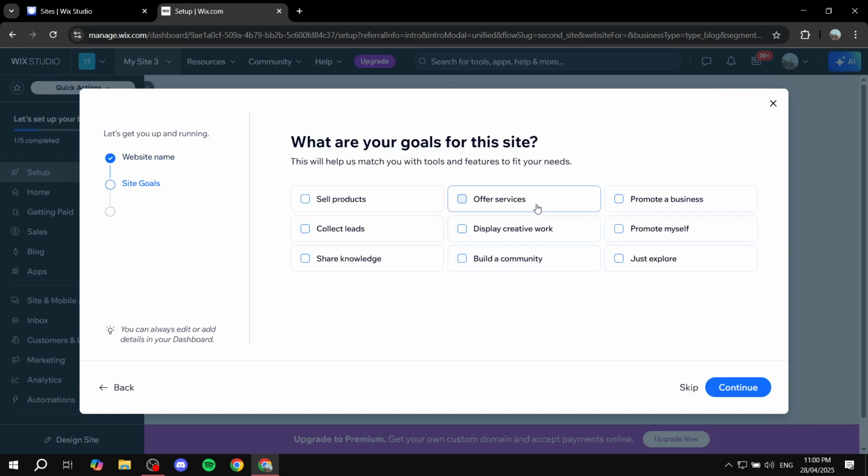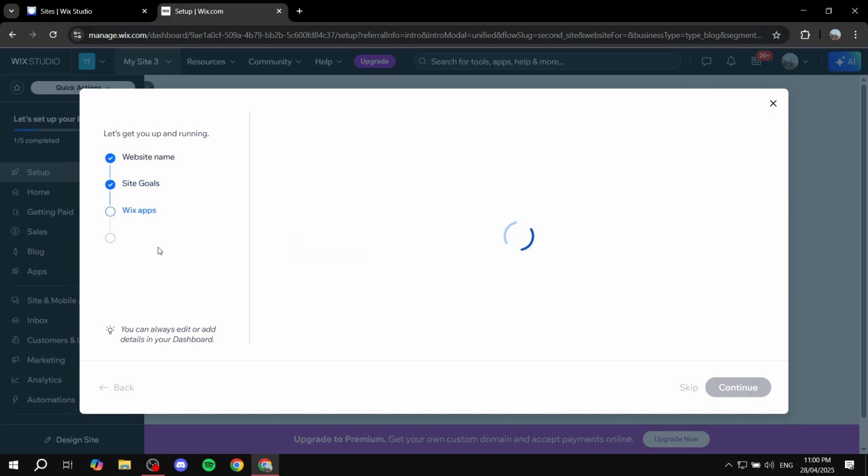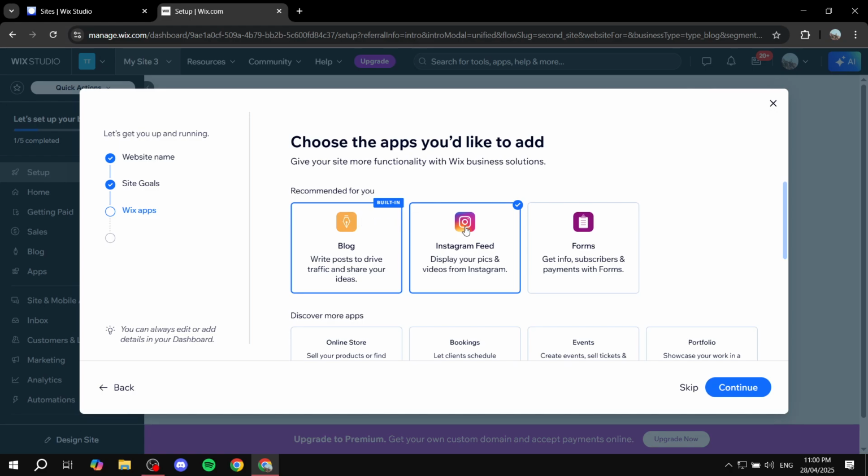And then from here, what are the goals that we want for this site? I'm just going to do promote myself. Let's just do share knowledge, and that's pretty much it. We can click on continue, and next up is very important, which is the Wix apps. The blog is built in because we selected travel blogs, but if you skipped that step, or created things using AI and did not mention any blog of some sort, then it's not going to be installed for you automatically. Now, don't panic.